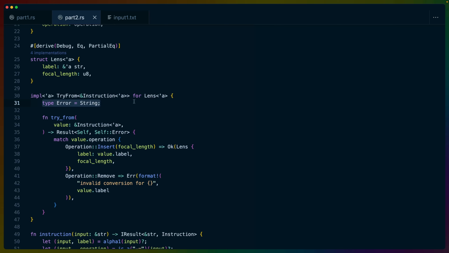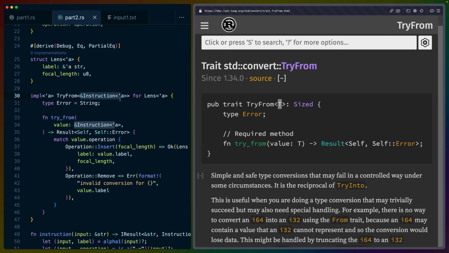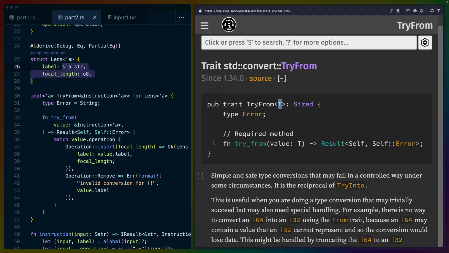We set our associated type here. So this is an error that is associated with the implementation of TryFrom. So if we go look at TryFrom, the trait definition defines some type and some associated error. This is called an associated type. This is the error that's associated with the TryFrom implementation for type T. So we're doing TryFrom shared reference to instruction, and we're implementing that trait for our lens struct. We are required to implement the TryFrom method right here.